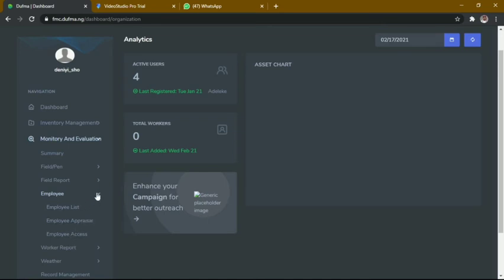For example, if you want only one employee to handle only inventory, then you give him access for only inventory. You want him to handle financials, you give him access for financials. If you want him to accept monetary evaluation, give him such access.